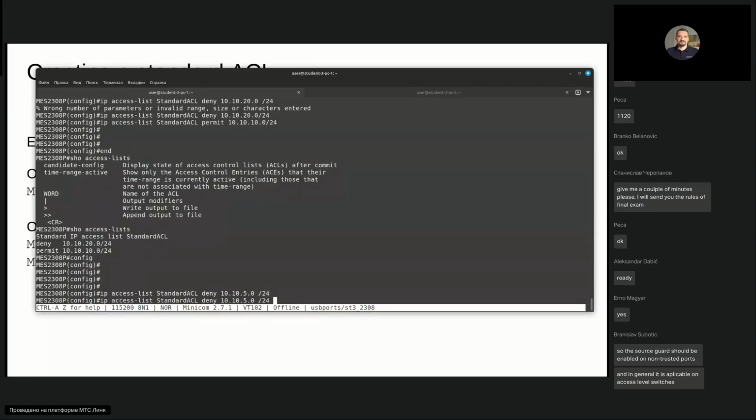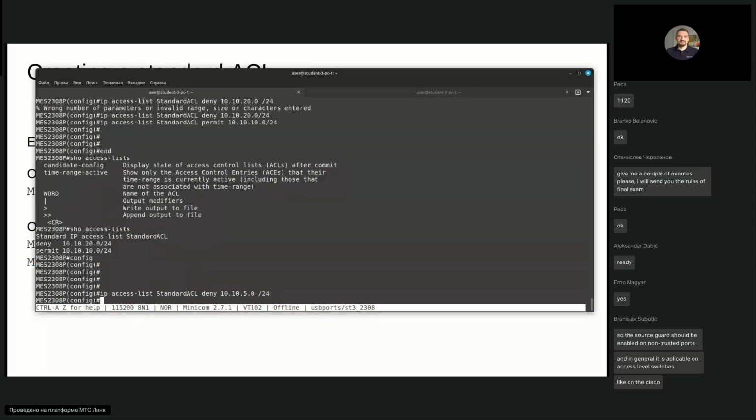So this is a very unfortunate thing, but we cannot change the order of the rules in the standard access list in the 2300 series. Yeah, that's what I wanted to show you. If you want to change the order, then we should erase the whole access list and make it again.